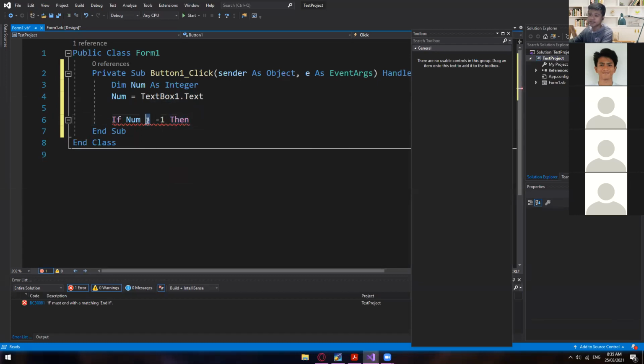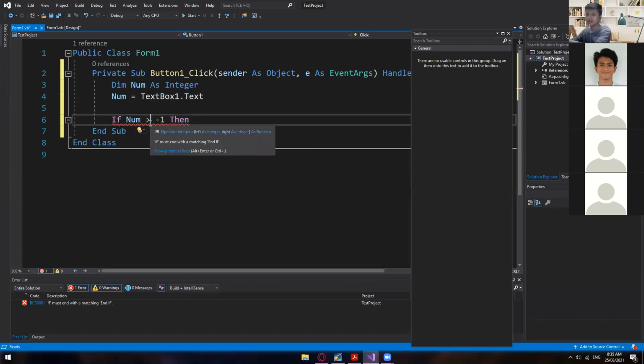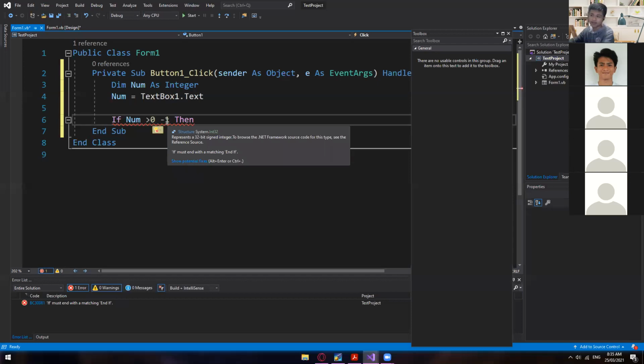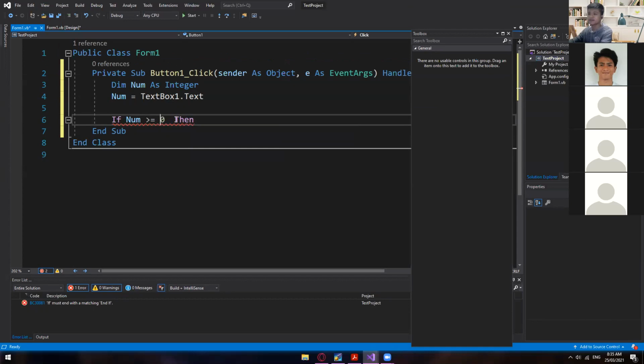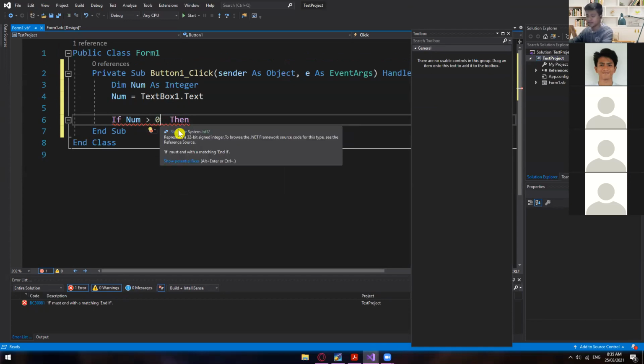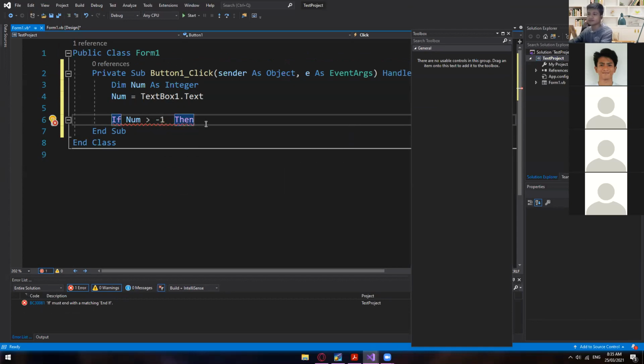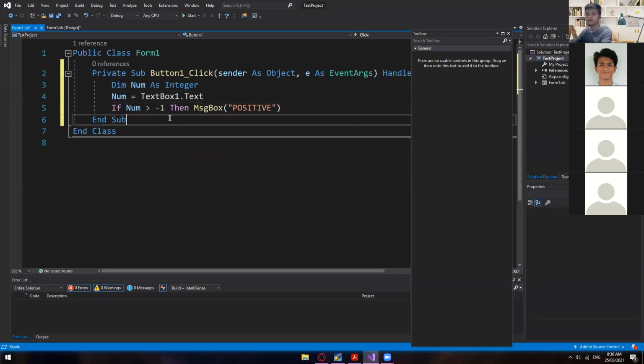Yeah. So you can use greater than -1, or you can use greater than or equal to 0. Those two are just the same. But in my case, I will just use greater than -1. Then message box, closing up in parentheses, and then followed by the double apostrophe, and then we will display positive. Right, so there you go.